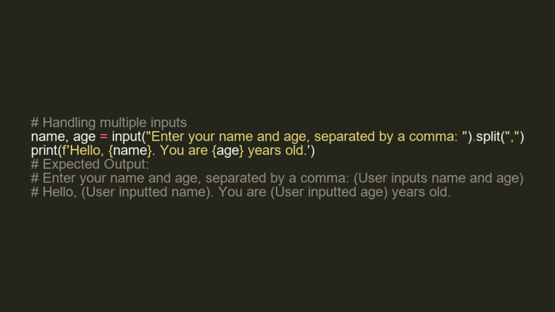By prompting the user to enter their name and age in one go, separated by a comma, the program efficiently captures both pieces of information simultaneously using the input function. The .split method is then applied to the input string, dividing it at the comma into a list of two elements. Python's unpacking feature allows these elements to be assigned to the variables name and age in a single operation.